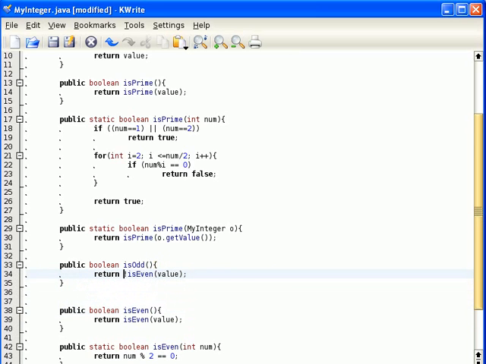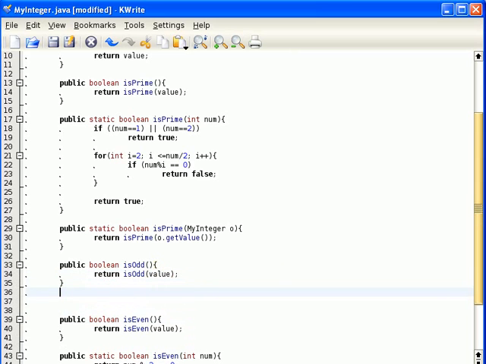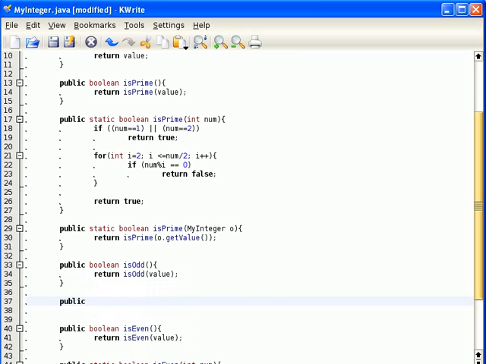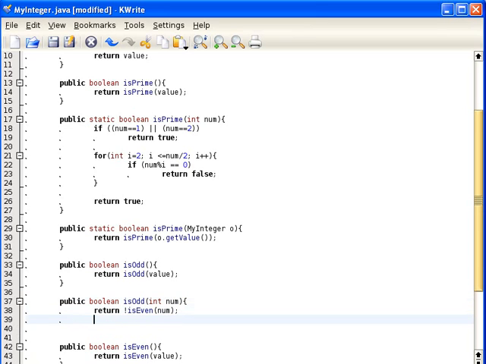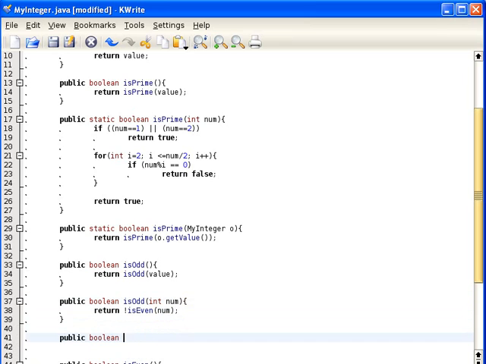Actually, let me rephrase that. This is what we are going to do ultimately, but right now I'm just going to call is odd with our own value, and I'm going to do the same for the one working on another object of class MyInteger, and I'm going to do the real job when I have an int num as parameter, in which case I'm going to do return negation of is even.